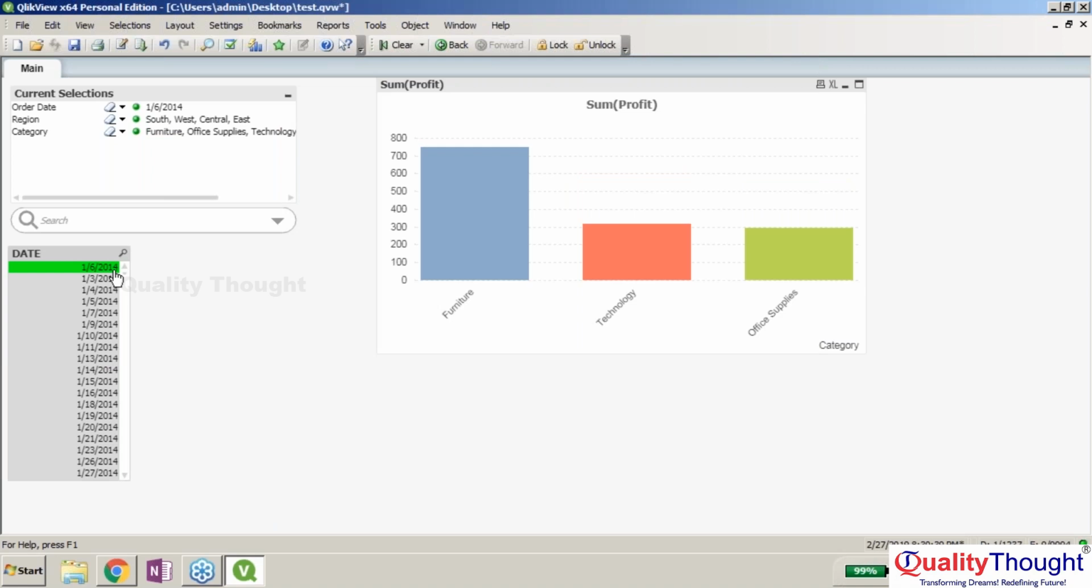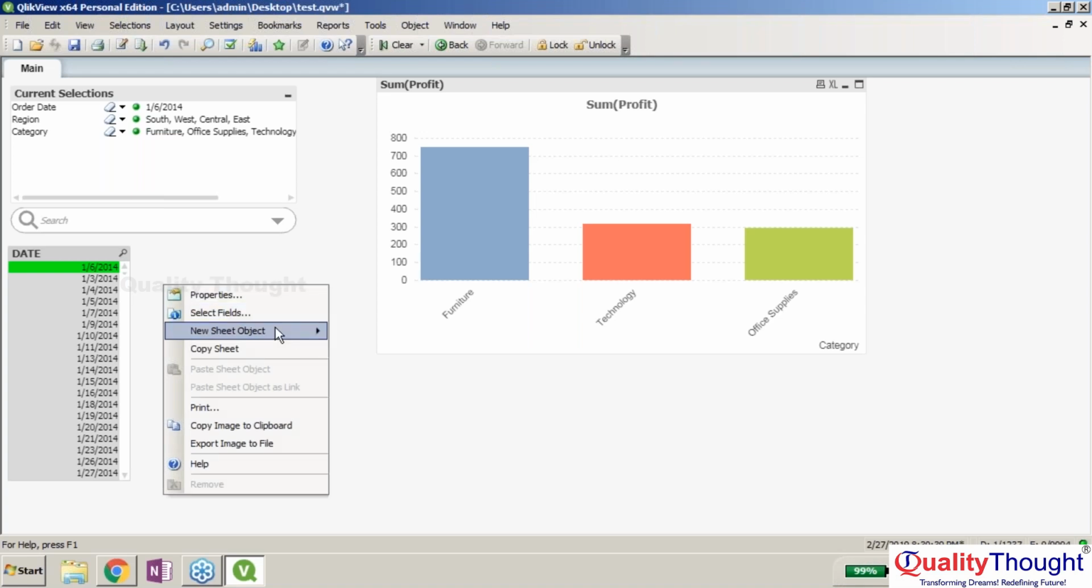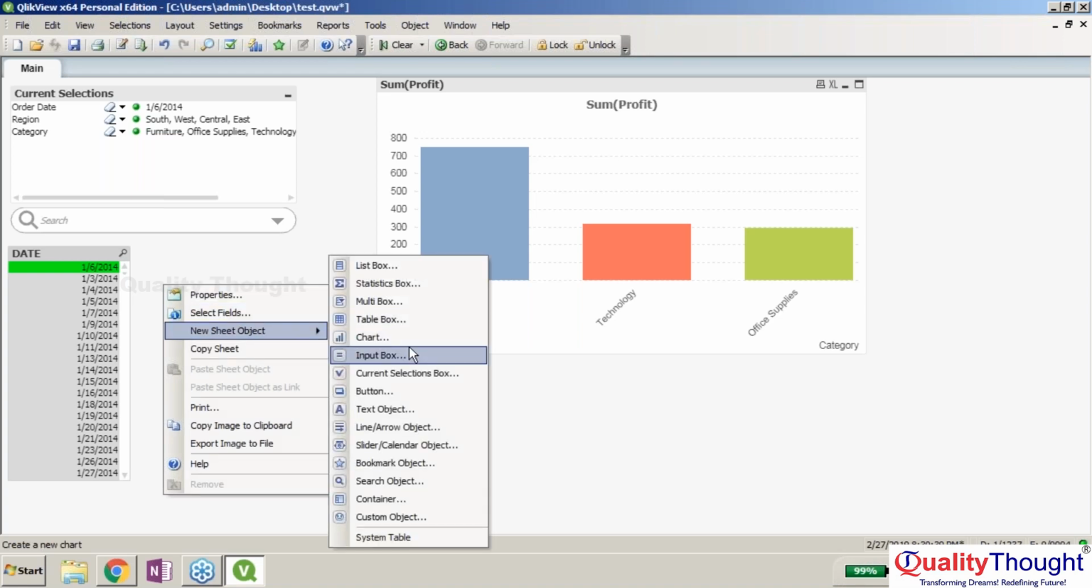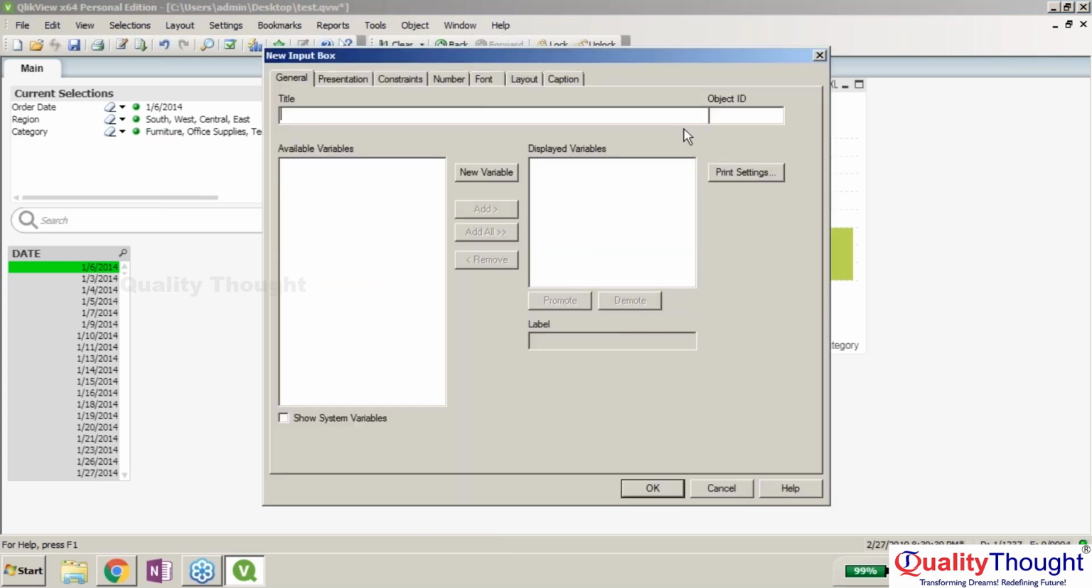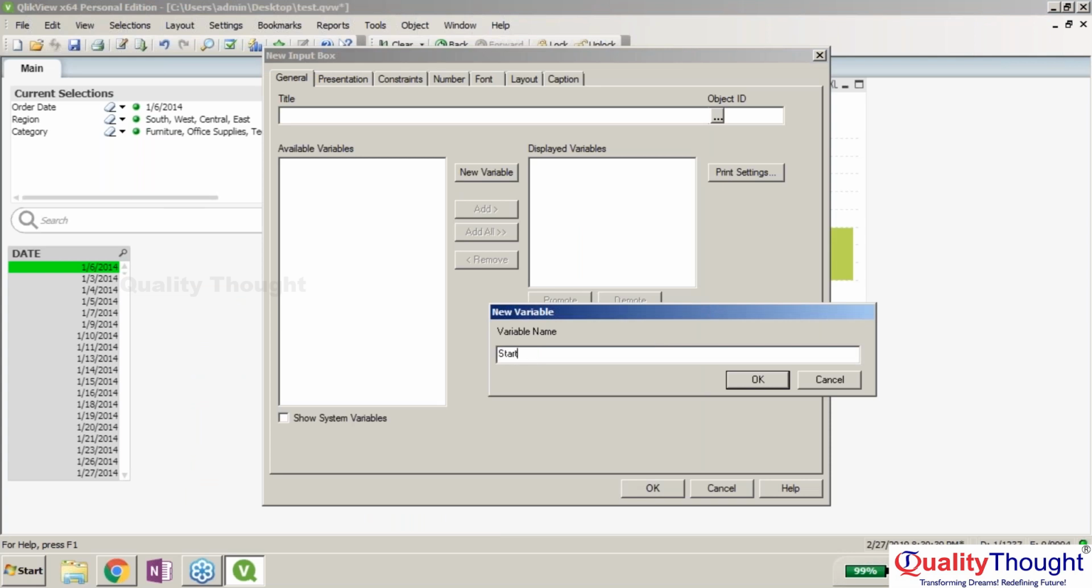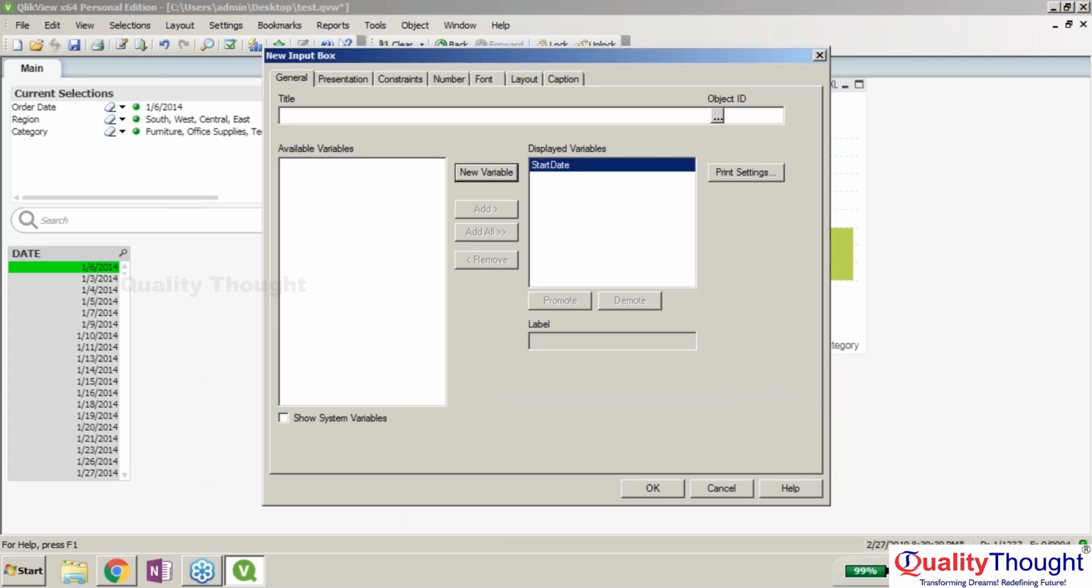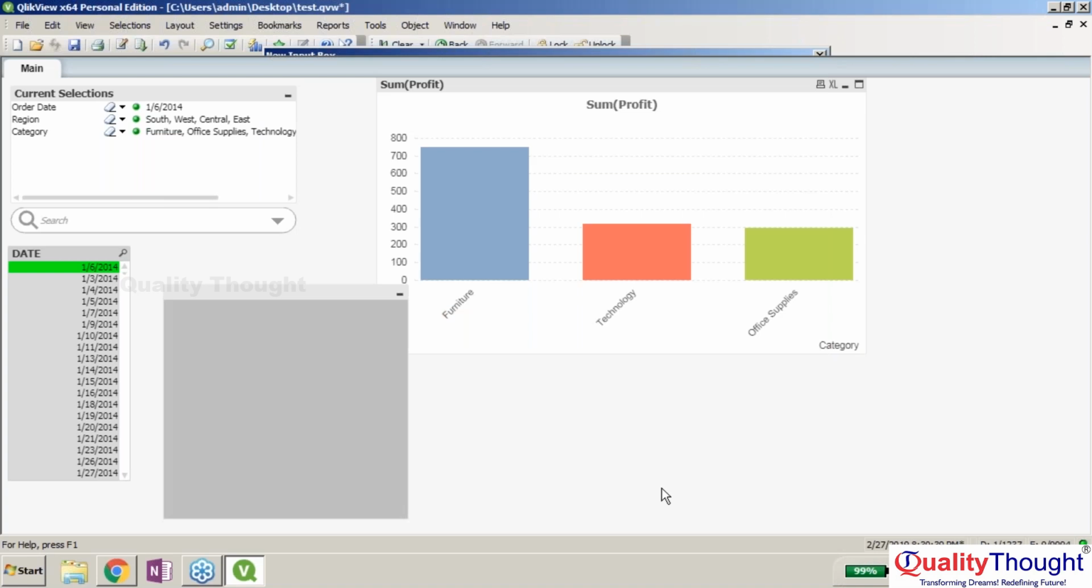See, I wanted to add one more sheet object here. What kind of object do I want here? Take a look at this one. I just want to add an input box. When it asks for the new variable name, I want to make it a start date, and also a new variable which is going to be end date. Now I have got two things, right?